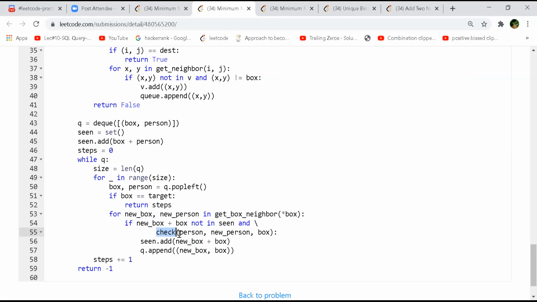then we'll pass in our check function, which will have the person's coordinate, the new person's coordinate, and the box coordinate, right? And if it is not seen, then you put it into seen and make it for the next call, and just add a level one, like for the given coordinate, one level you have processed. I'll set it last, return minus one.